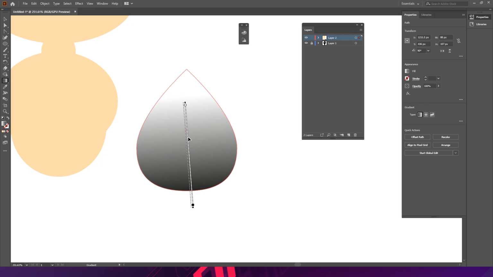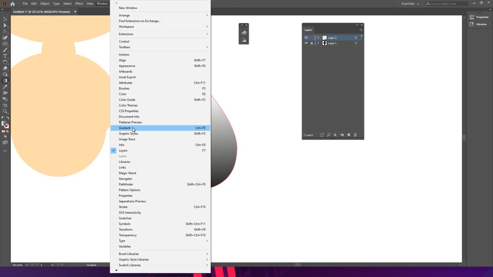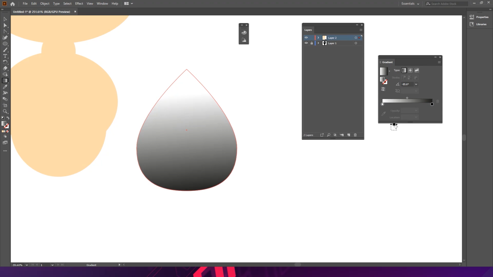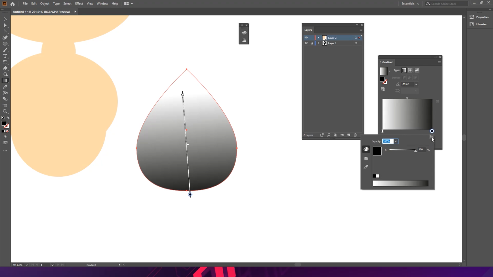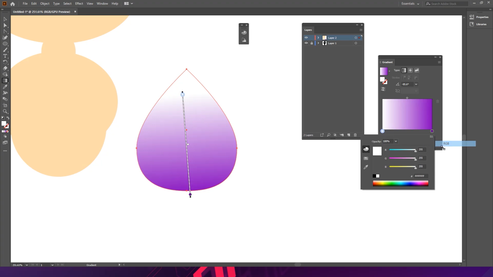Okay, and then double click here. No, so go to Window. There we can see Gradient here. Actually, that is Control F9. So if you click that one, you'll get a gradient panel. Double click here, and from this options go to RGB, and then choose color, again RGB.